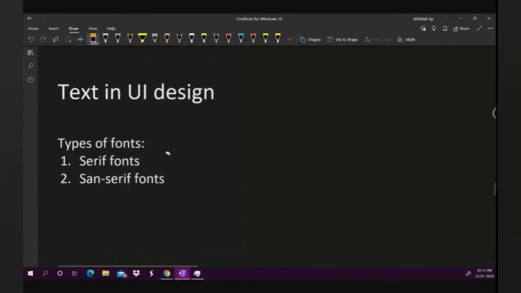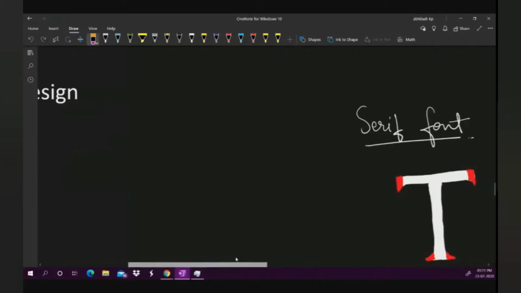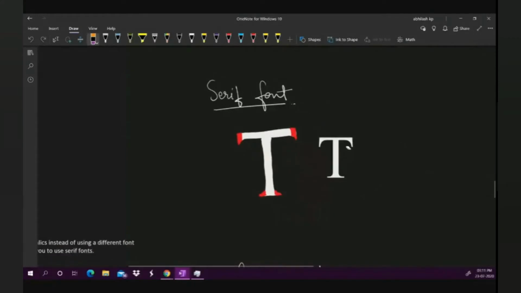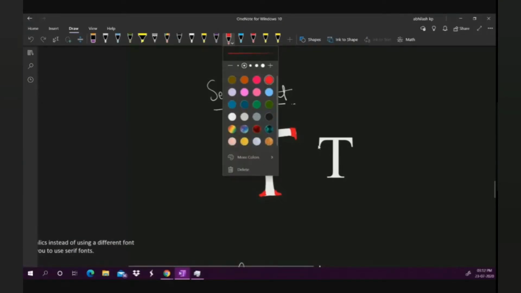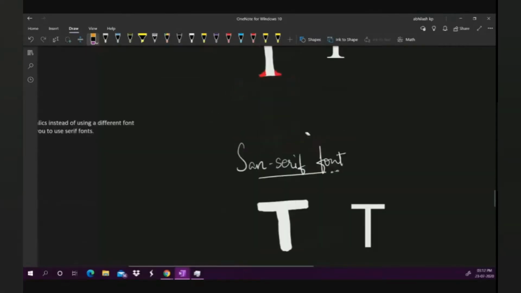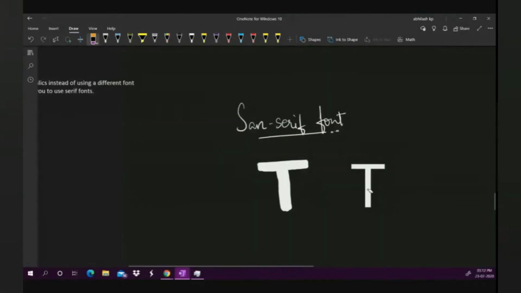Up next is text and UI design. There are two types of fonts, serif fonts and sans serif fonts. The difference between serif font and sans serif font is quite simple. In a serif font, there is a little bit of an overhang in the text. For example, in this T, this little part is extra. That is why we call it a serif font. In the sans serif font, we have no such extra parts.